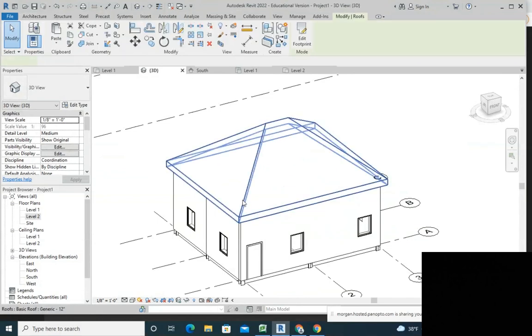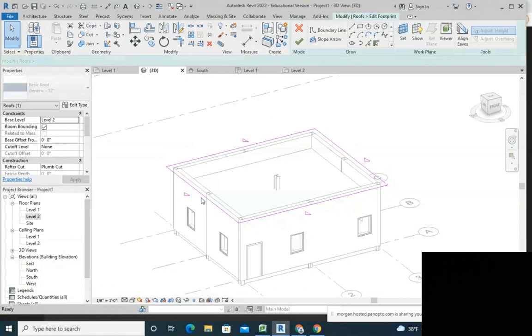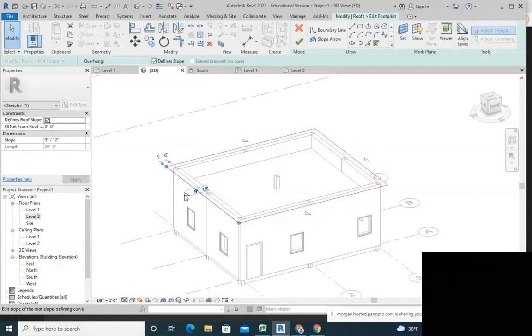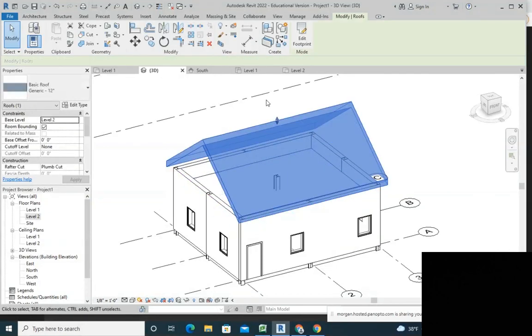If I just wanted to go one way, I can go to edit footprint. These little triangles control the slope. So that tells it from this point, I'm going to slope up 9 inches for every 12 feet going this way. I'm going to tell it, this one, I don't want to define slope. And I would click on the other one and say, don't define slope. The triangle goes away. And now if I hit the check mark, it's like that kind of a roof.